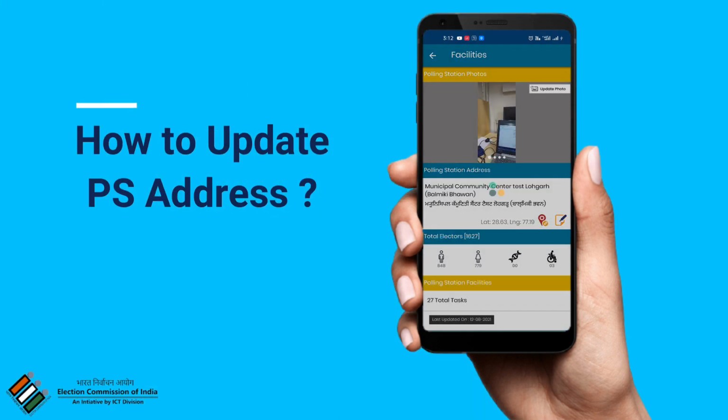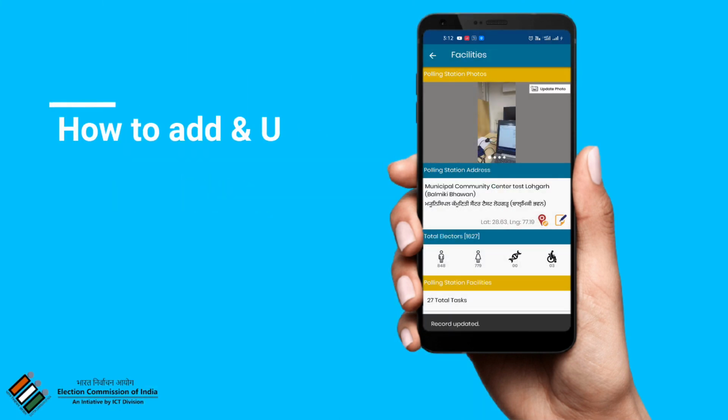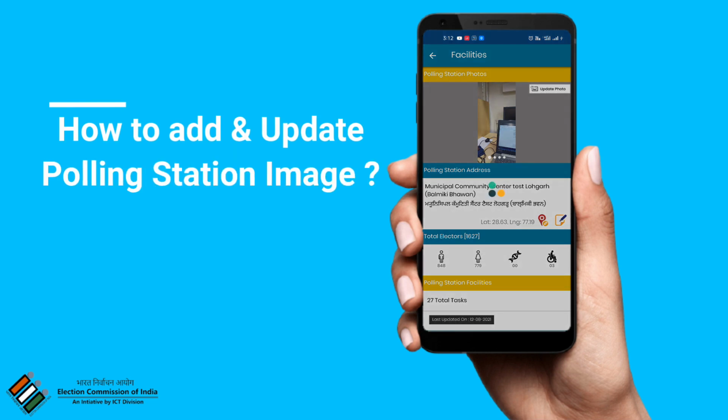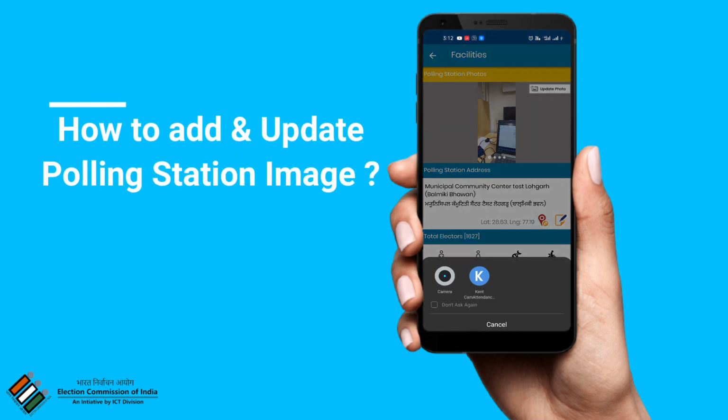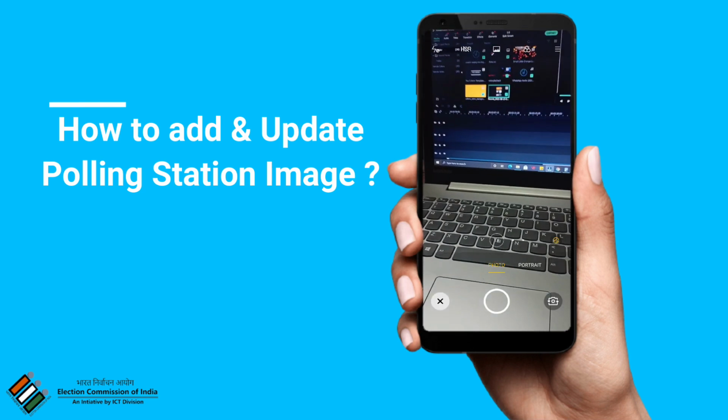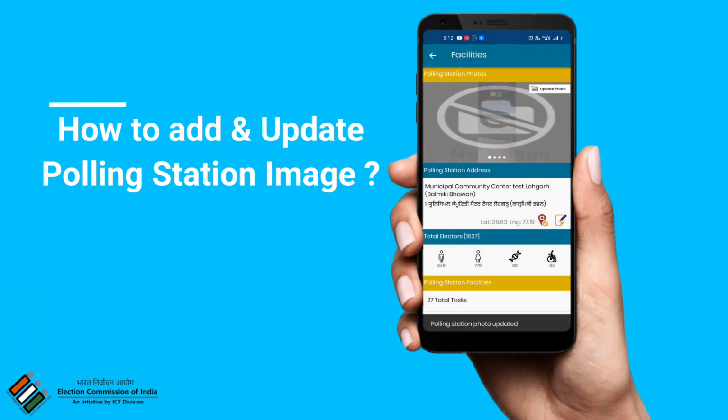On the same page, the user can also update the image of the polling station. Users can add or update a maximum of 4 images. The size restriction of the image is 5 MB.